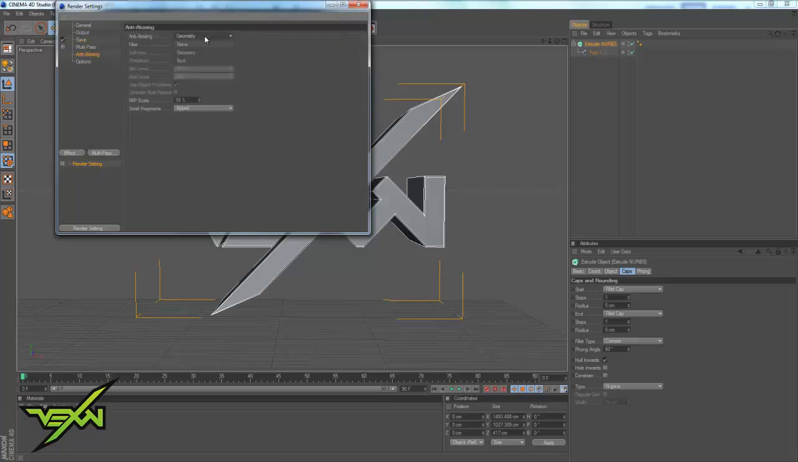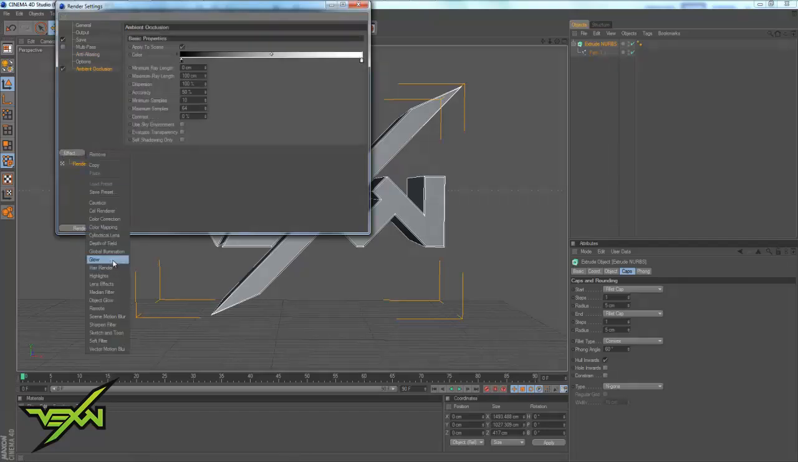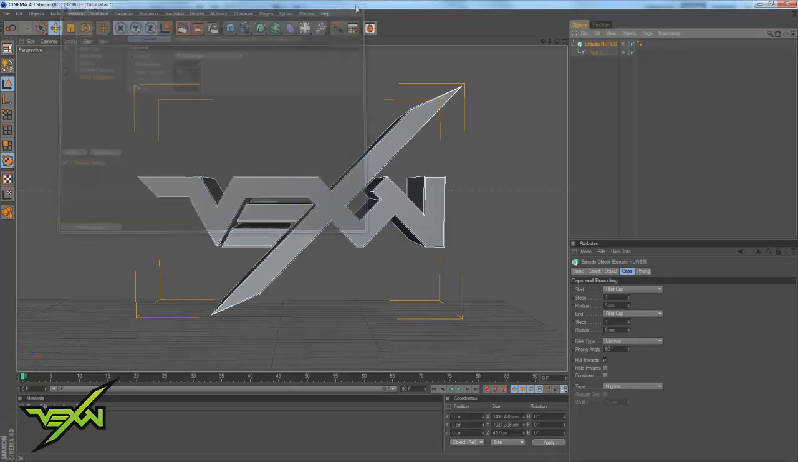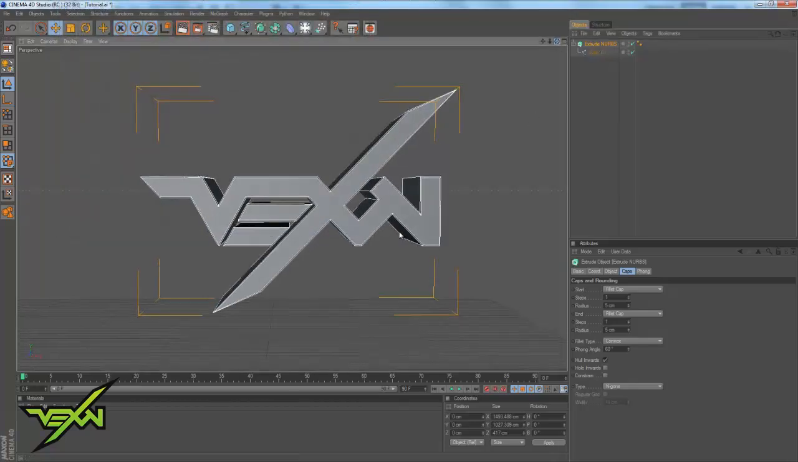Add the anti-aliasing in. You want to hit that on best. Still image and 8x8. I've got a relatively fast computer. And then you can put on ambient occlusion, global illumination. That just sort of improves the shadowing, makes it look a bit better.